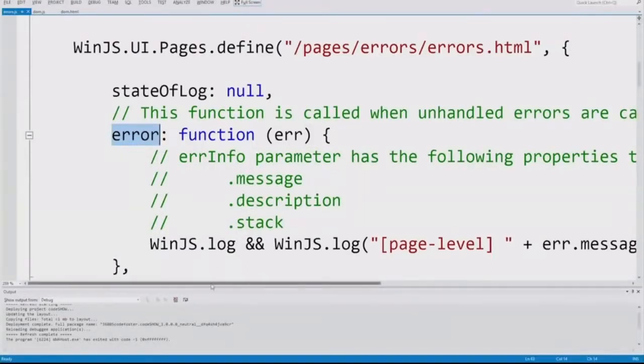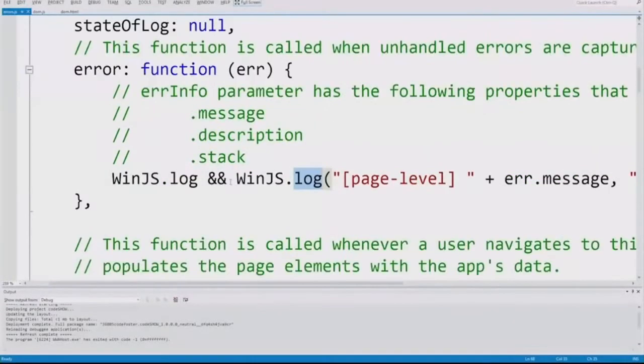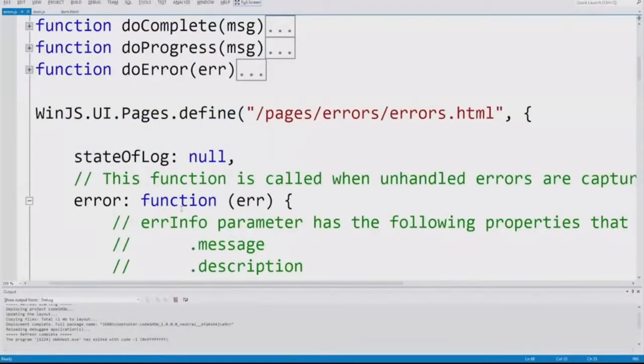And ironically, I'm using the ampersand again. I'm like, hey, WinJS, do you have a log method in you? And it should. But if it doesn't, then it won't execute beyond that double ampersand. But if it does, then we can safely call it. So just another example of doing some safe calls within your code.